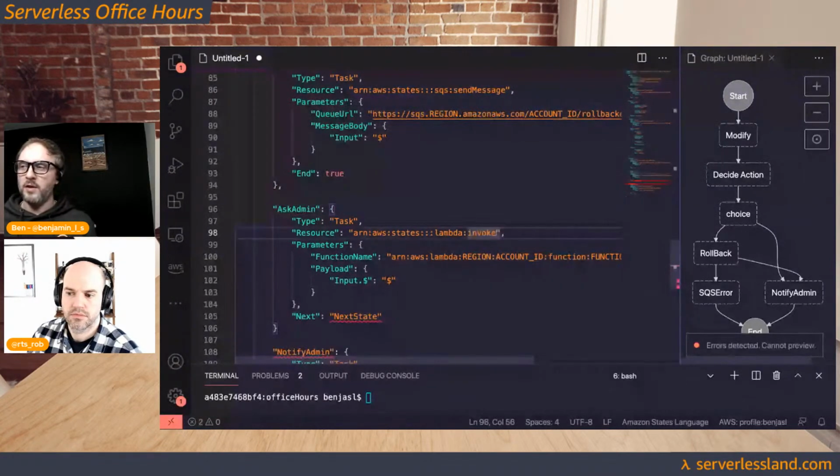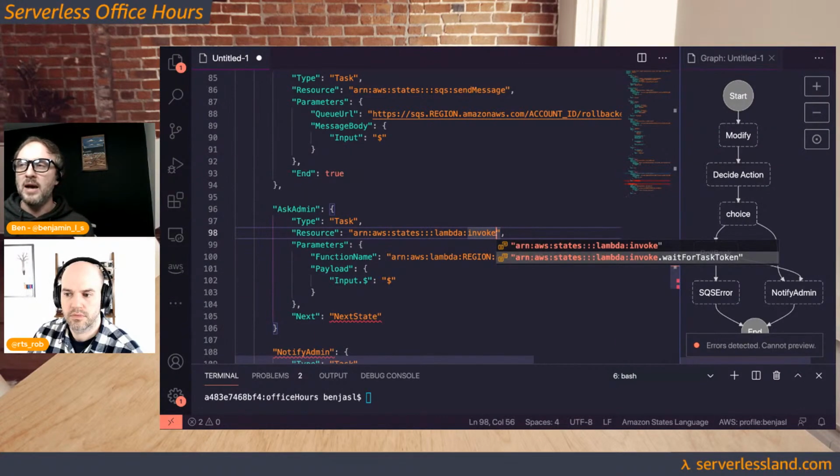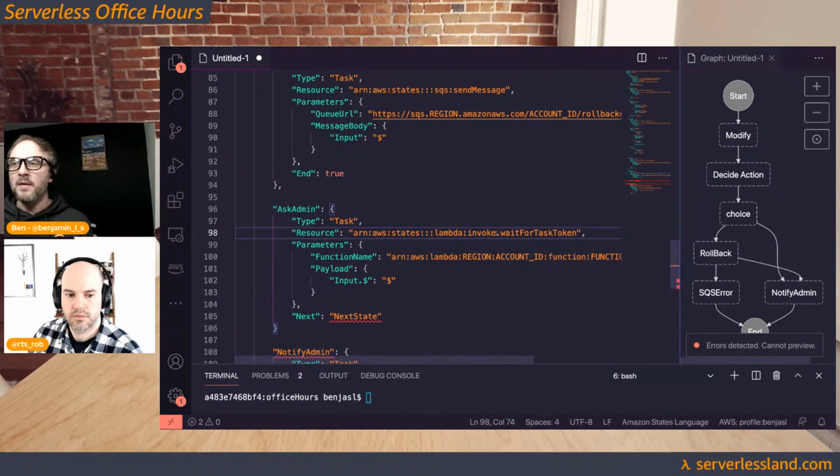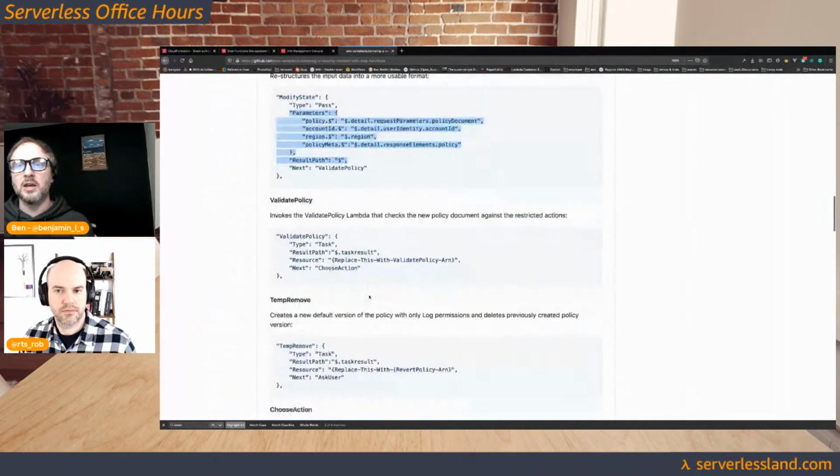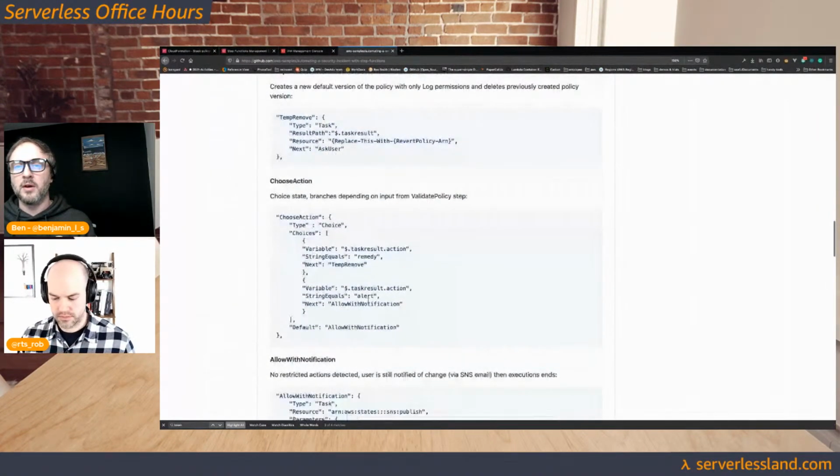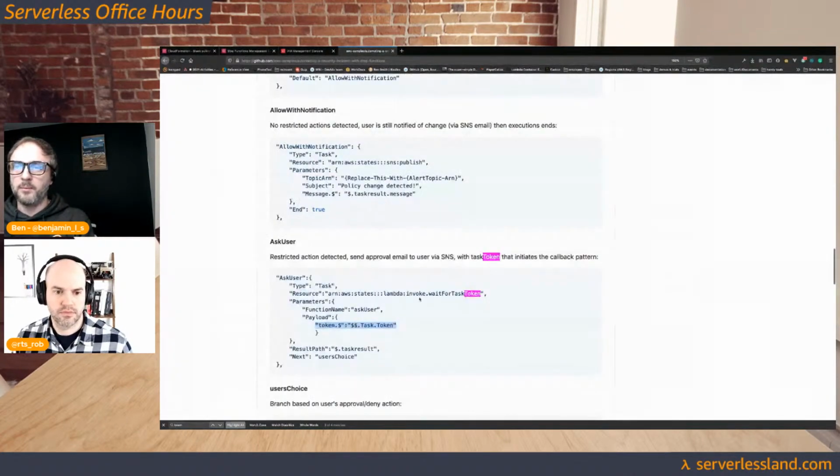And in order for this to be a special invocation that pauses the workflow for a period of time until it is told to resume, I'm going to hit Control Space here again, and we can add something to it. It's called a pattern, and this is a wait for task token pattern. This is the thing that tells this workflow to pause at this Lambda function before continuing, right? And then I'm going to do a little cheat again here. I'm going to grab something here. This is the important bit.